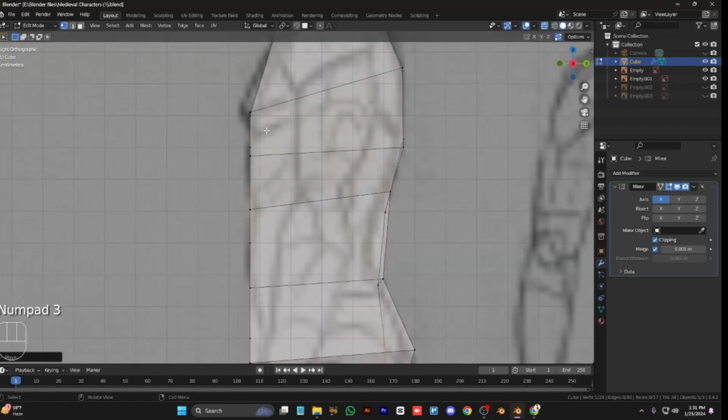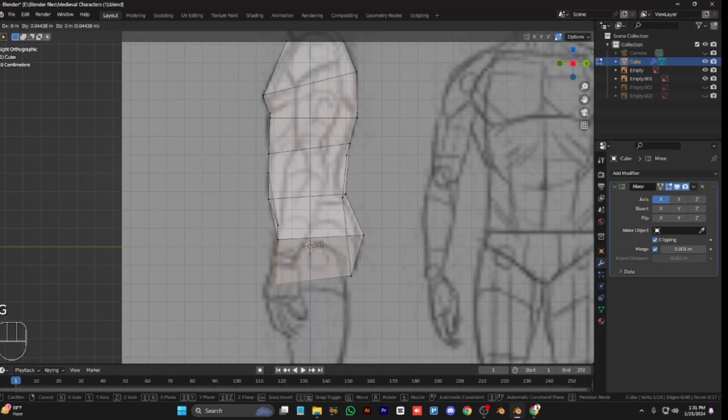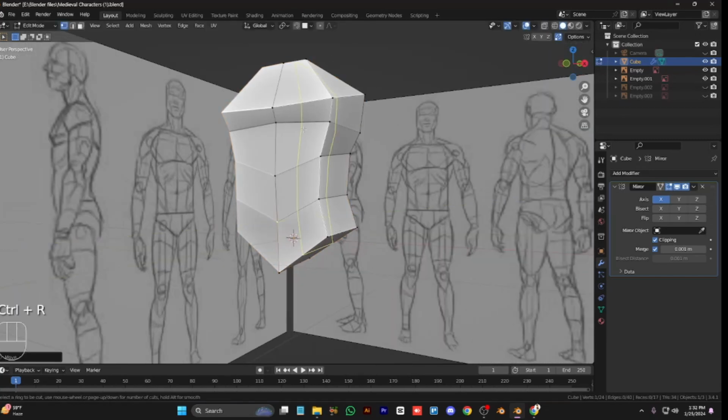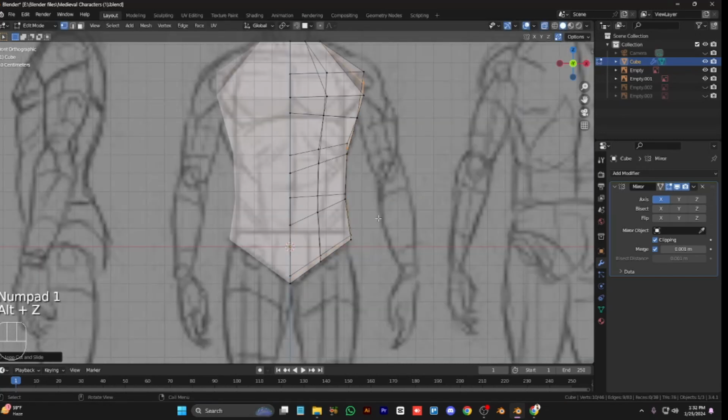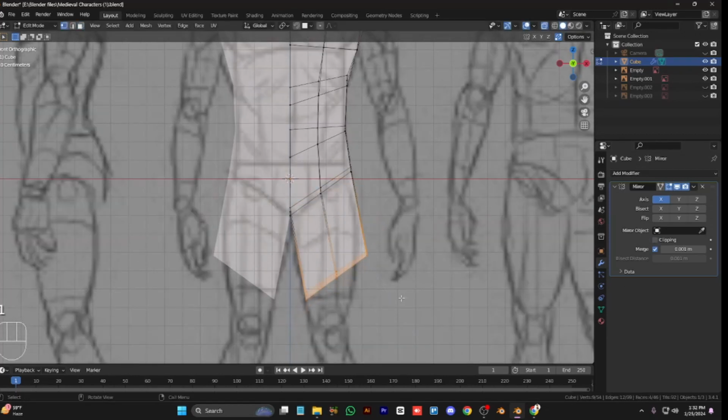First of all we create the male character. Just like this. Now we make the shape just like this. Okay, now we have our main base torso just like this.